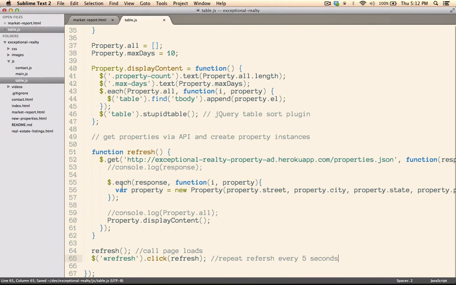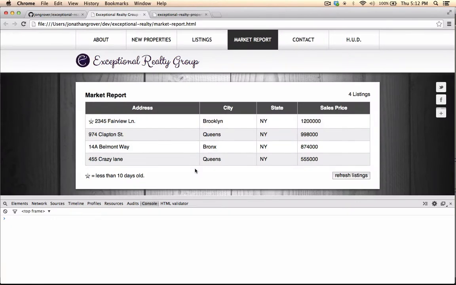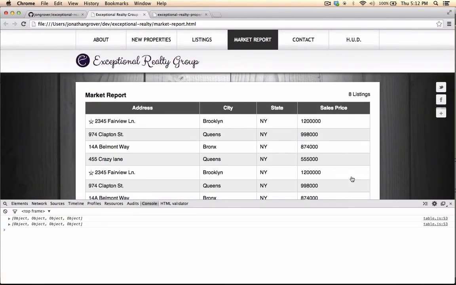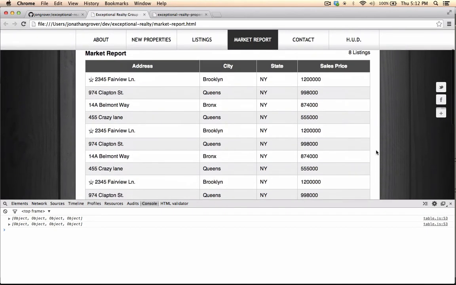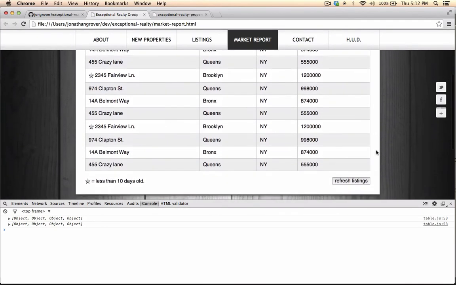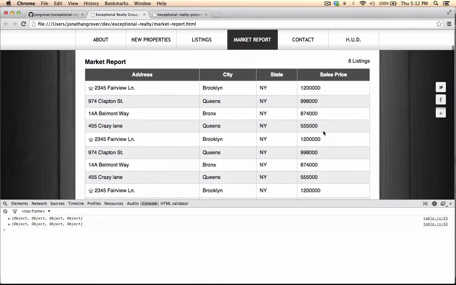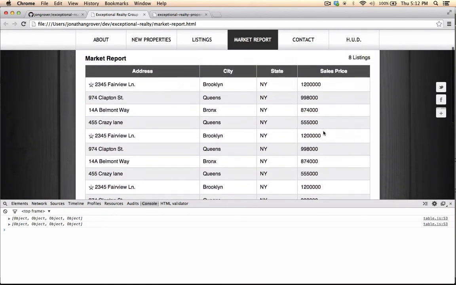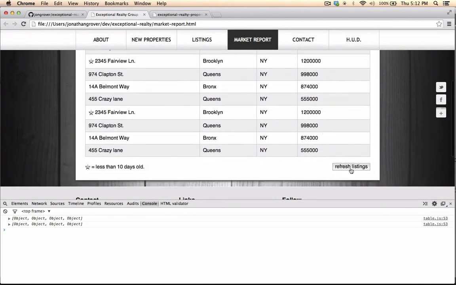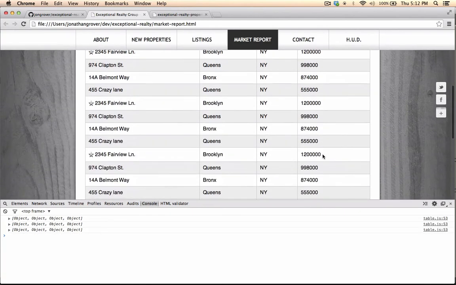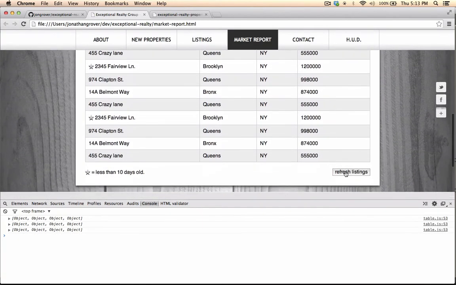And just to give us a clue that this is working, maybe I'll uncomment this console log again here, and we should be able to see the response coming back each time I click refresh. So let's go ahead and click the refresh listings button now, and you can see that each time I click the refresh listings button, we're actually creating more objects in that properties array, and they're getting appended double. That's the only bad thing. So every time I click it, my list is just going to get longer and longer.